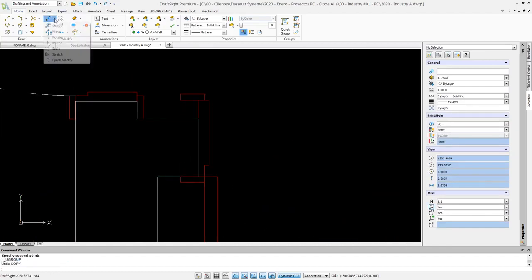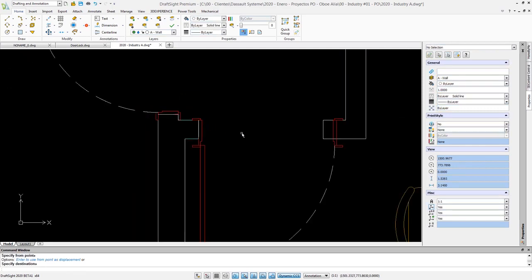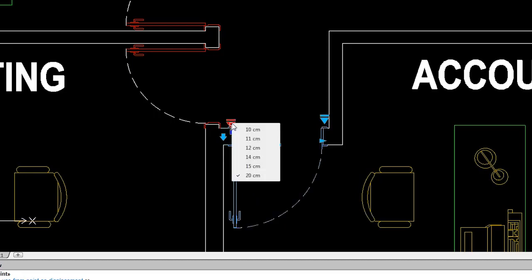Dynamic blocks contain rich configurations for easy manipulation and handling of blocks. For example, simply click on arrows to change the opening direction of this dynamic block of a door, or select its size from a pull-down list.